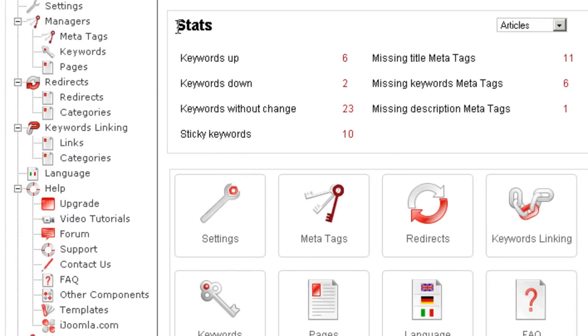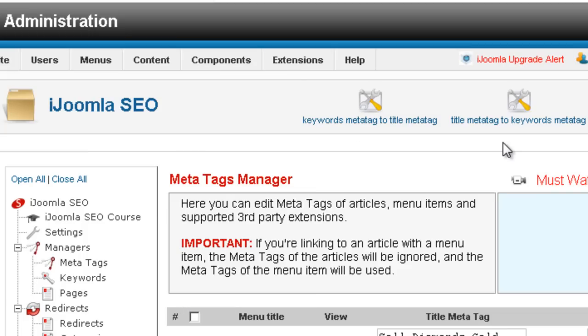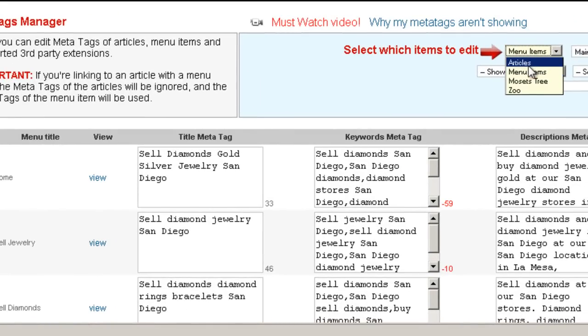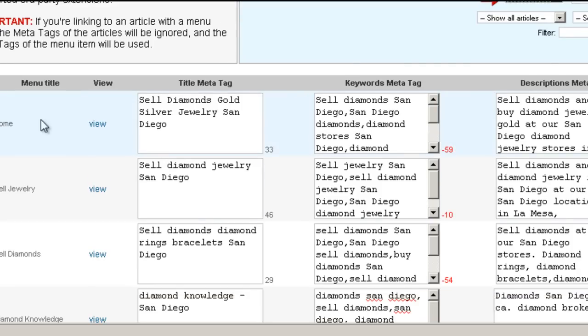I'm going to start with the Meta Tags Manager. You get to it by clicking Meta Tags. Here you can see a list of all your menu items or articles that you can select. You can choose whether menu items, articles, or any other supported third-party extensions. We support quite a few of them, not all of them for 1.7 yet. And you can edit them all in one place.